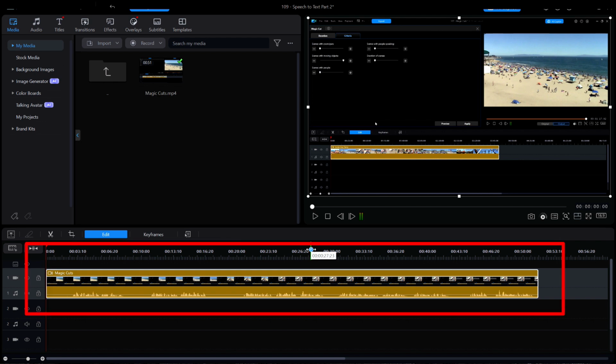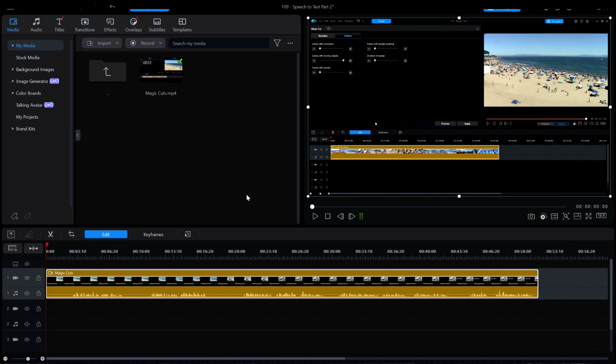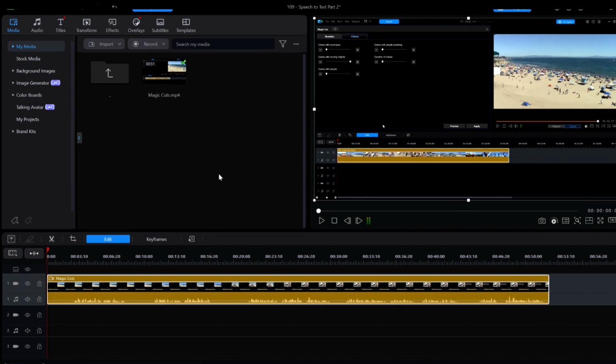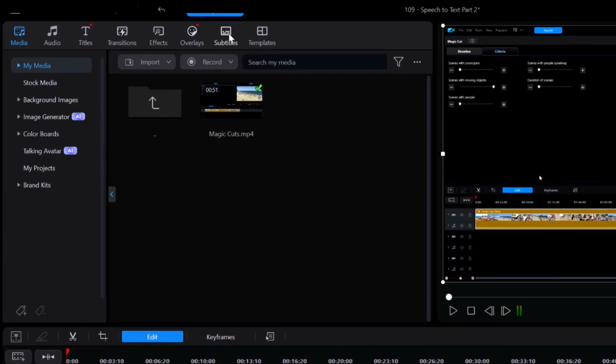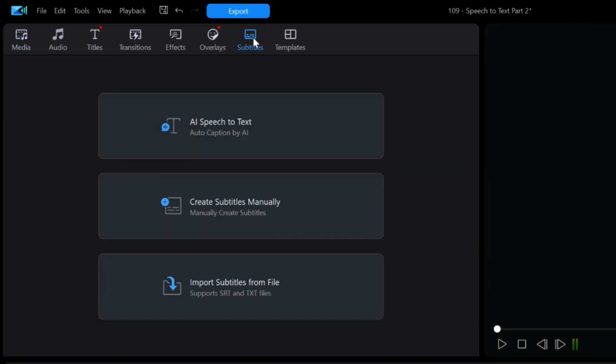On my timeline is a 1-minute section from my previous video about magic cuts. I'm going to use that to create some subtitles, but I'll do it through a SRT file. There are two methods of starting the process. I could click on Subtitles at the top and then choose AI Speech to Text.